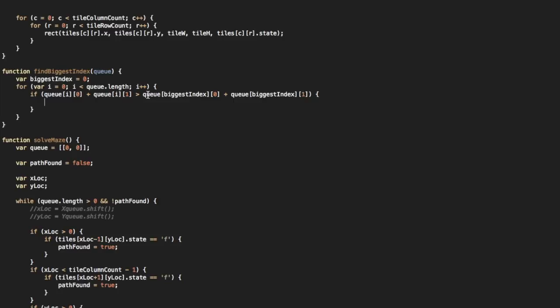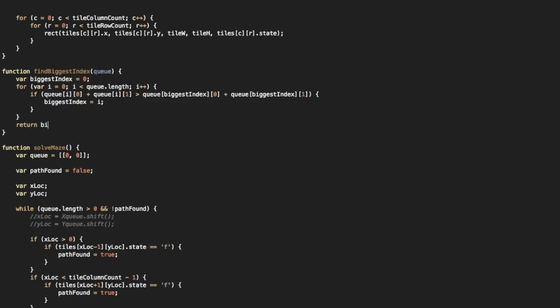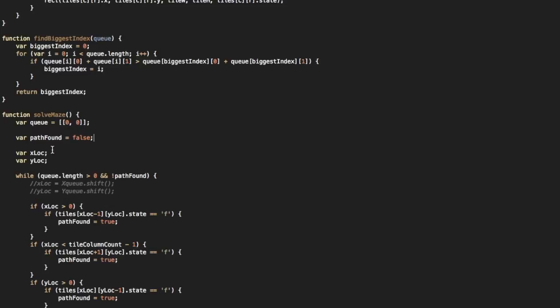So if I add these two values and it's smaller than the sum of these two values, that's not the biggest index. So I'm going to say that the biggest index is really i. So the biggest index equals i. And so that's going to loop through and keep track of whatever was the biggest sum. And then I want to return the biggest index. Okay, so if I run this function, I should find the index of the biggest thing in the queue. And that's what I want to explore.